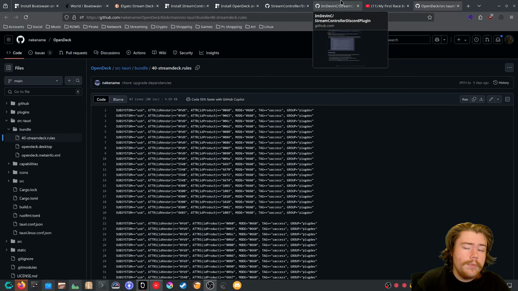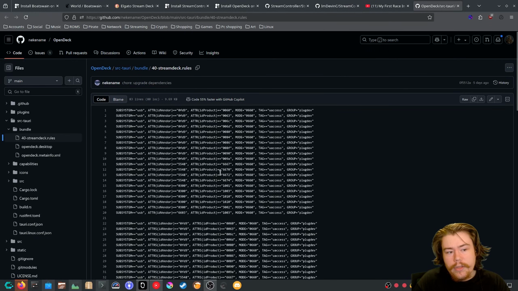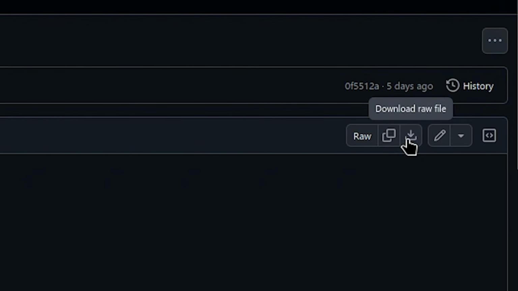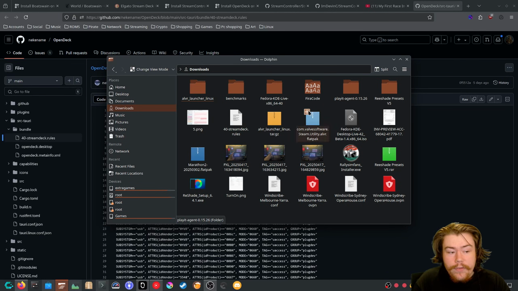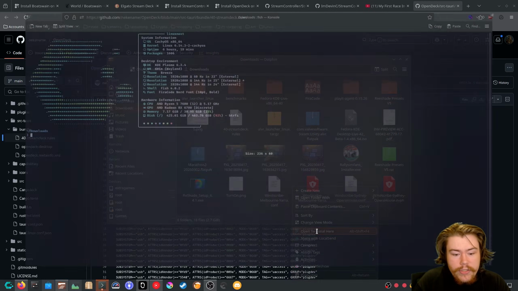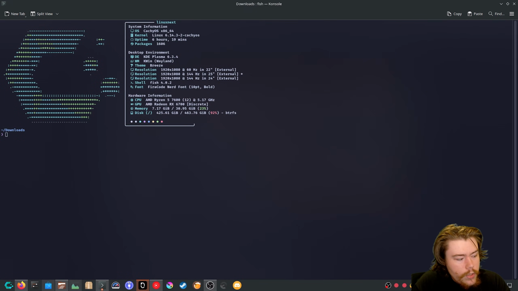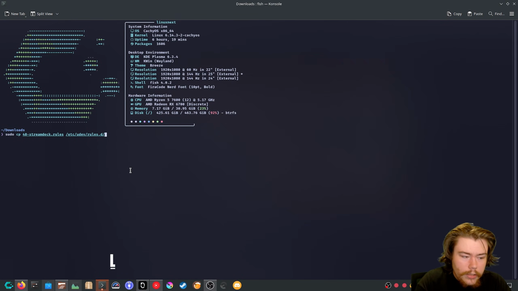When it comes to setting up the udev rules, you do need to grab this .rules file. You want to download the raw file with the button here and then save it into, like, Downloads, for example. And then wherever you saved it, let's say you save it in Downloads, you want to open this in a terminal here, and we want to run a command which will move these rules to the rules.d directory like the other ones, which I will leave all linked down below.